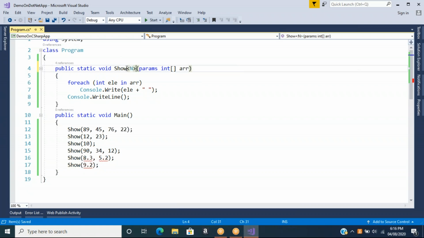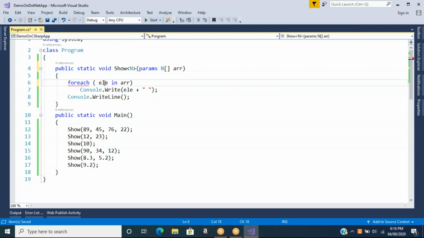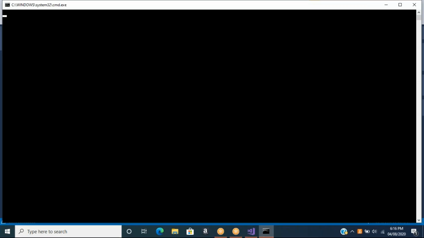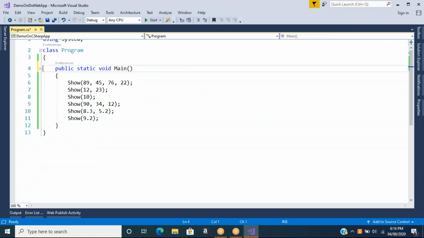And non-specific. Remove int, write non-specific array. Remove int and write an element. Done. Now the method is going to work for any count and any type of parameter. Interesting thing: any count, any type of parameter. The first four methods are of integer, the last two methods are of double. That's it. This is about the generic params array.